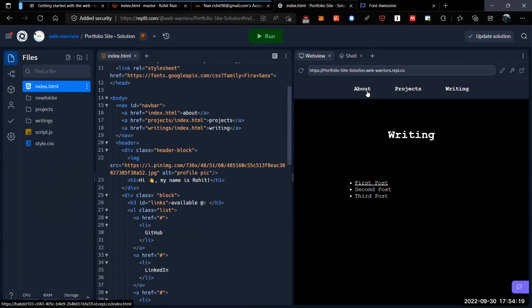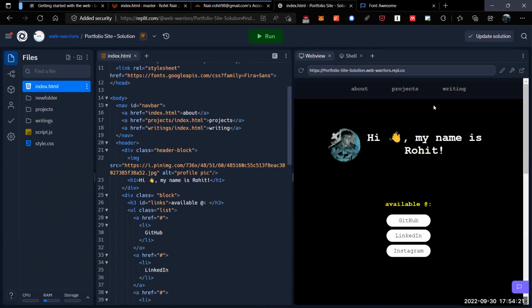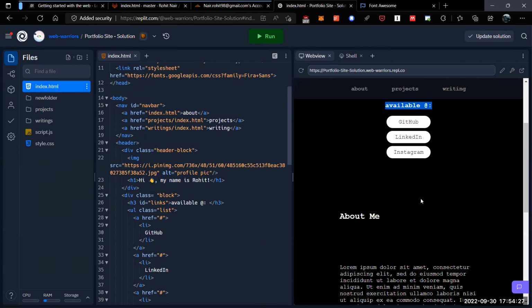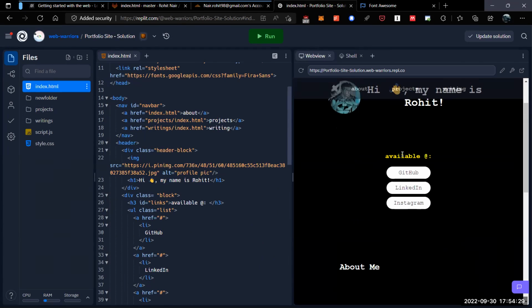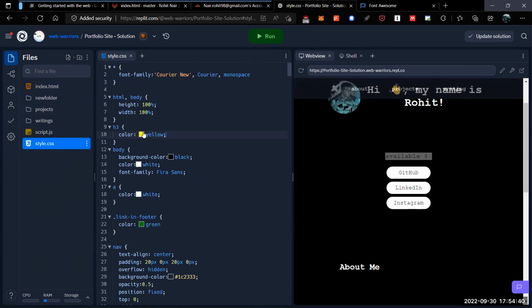Let's see. Yep, so you see this H3 element over here has been turned to yellow. If this was within its own block and had its own attributes, so let's say you set this to white, this universal H3 tag over here would supersede that because it's supposed to target all H3 tags within HTML.